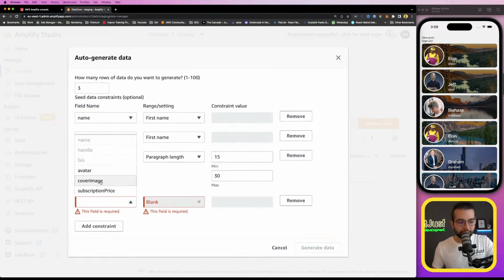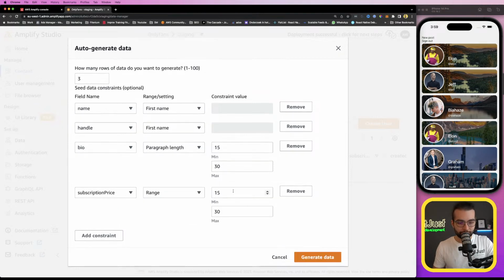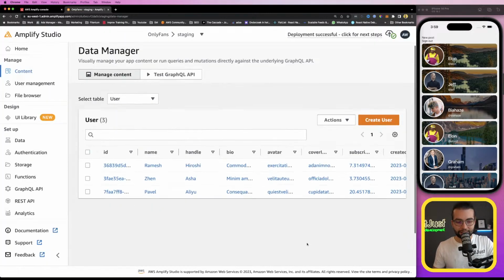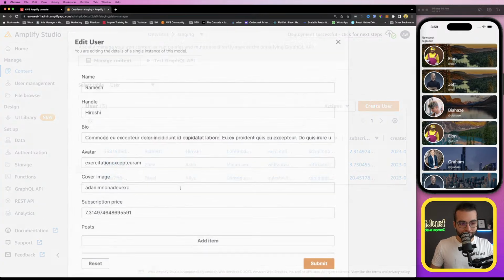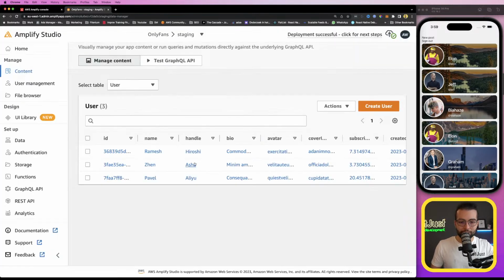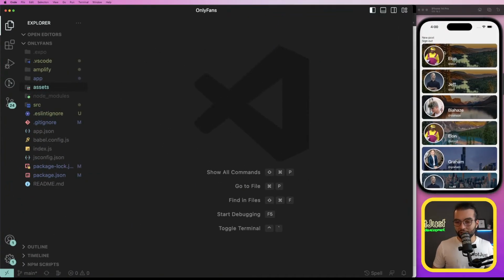And for avatar and cover image, this is something that we cannot define here in auto-generated data, but subscription price is something that we can generate and provide the range from 0 to 30. And if we press generate data, right away, it's going to generate the number of items that we specified there. So yeah, this is our users in our database. With this, we are ready to go ahead and query them on our homepage here.